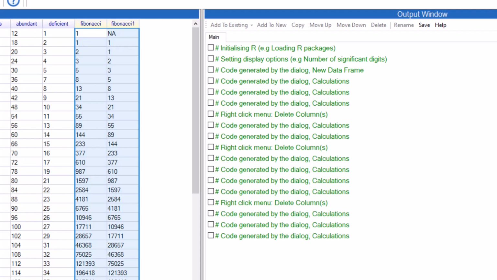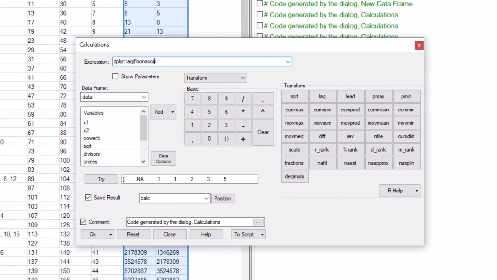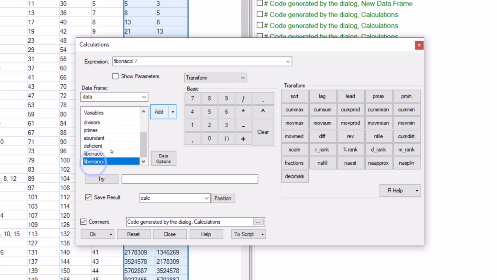Go back to the calculator and clear the expression box again. Now add Fibonacci and divide it by Fibonacci 1. Try the expression and then type golden into the Save Results box.